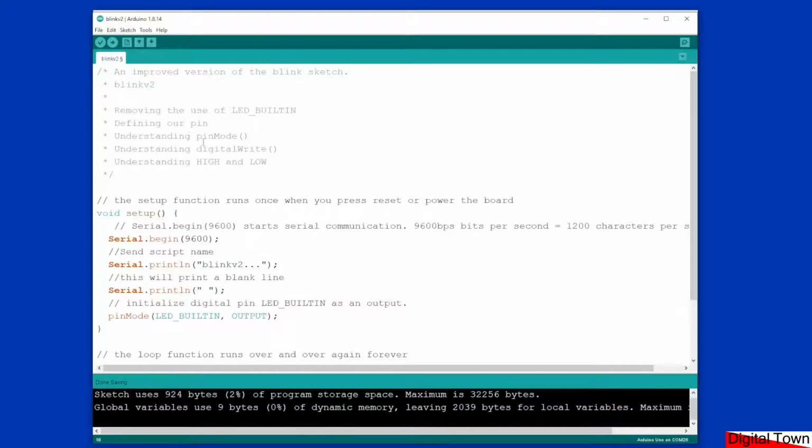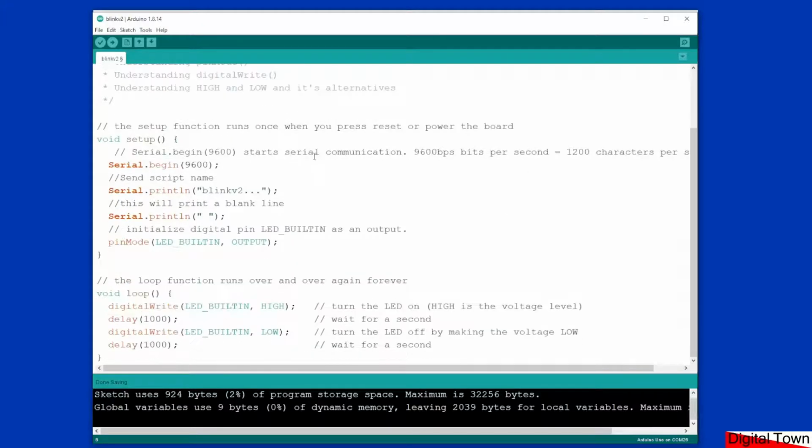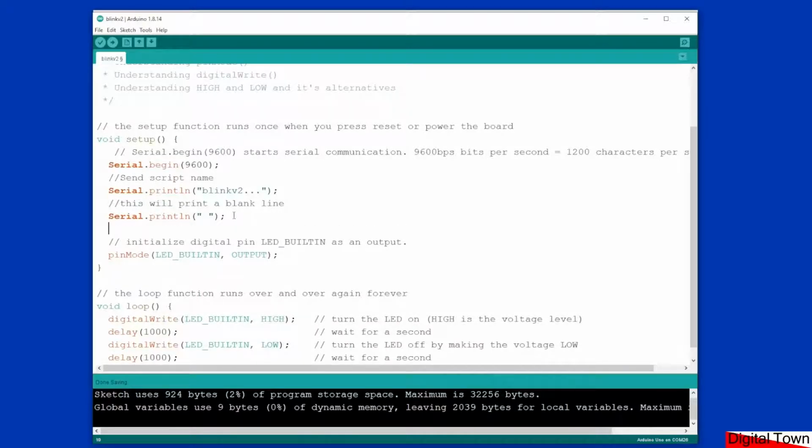So the first thing you're going to see, if we look at the top, are some of the things that we're going to do. First of all, we're going to be removing the use of a thing called LED_BUILTIN. We're going to be learning to define a pin. We're going to understand pinMode. We're going to understand how digitalWrite works, and we're going to understand using HIGH and LOW and its alternatives. Missed that bit out.